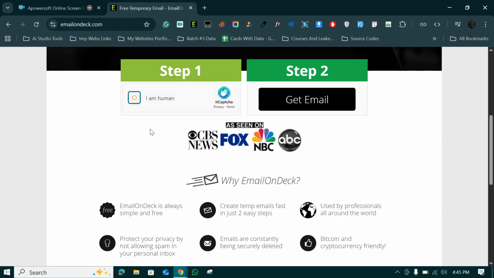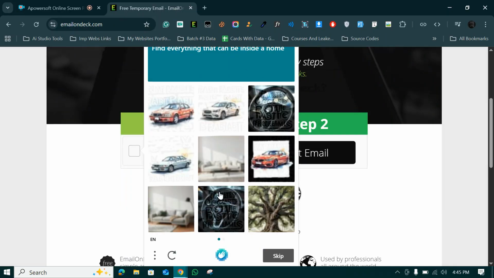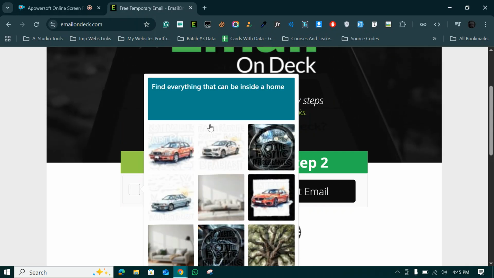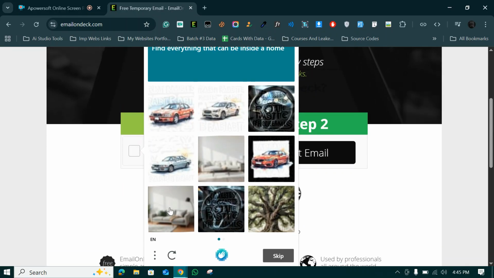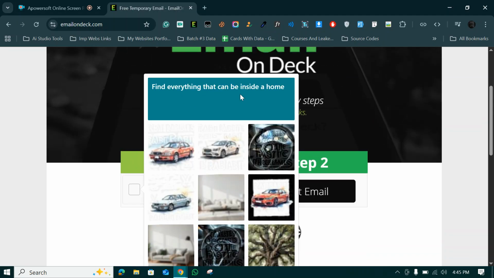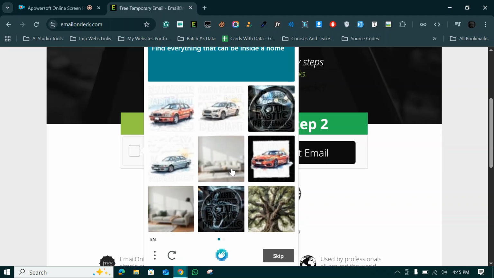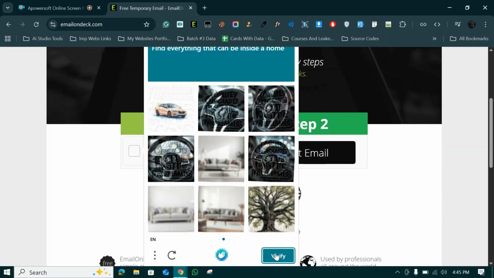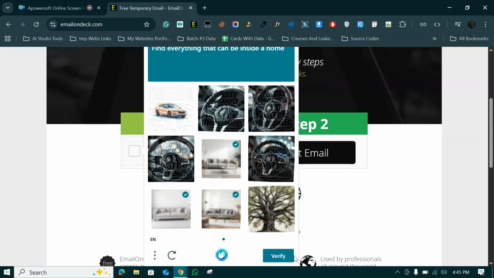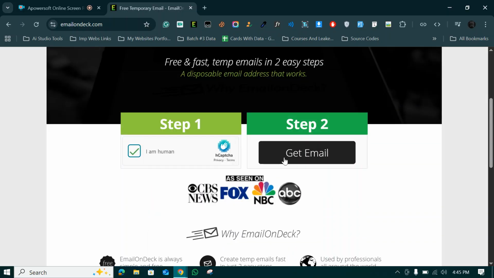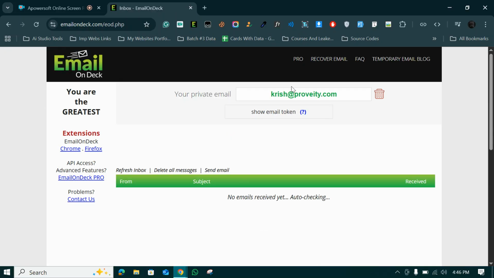Click on I am human, and just solve this reCAPTCHA. Find everything that can be inside a home. This one, and this one, this one. Now click on get email. Now you have a new email here. Click on this one and copy it from here.